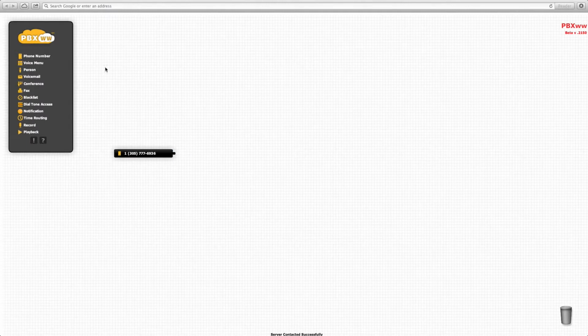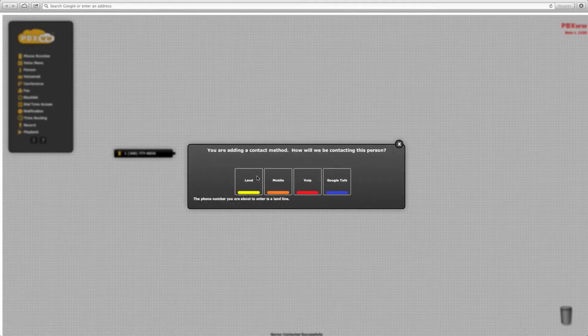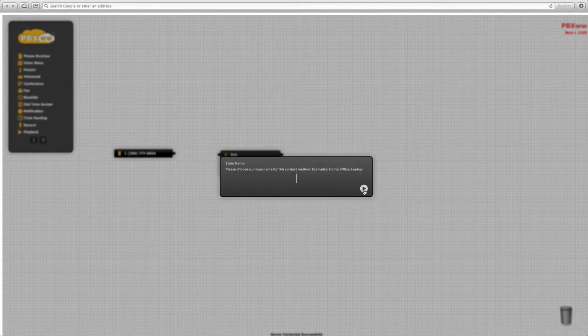And we add a person, configure that person, the name is Bob. Give Bob a mobile connection, enter Bob's mobile number, and enter a unique name for the contact method.